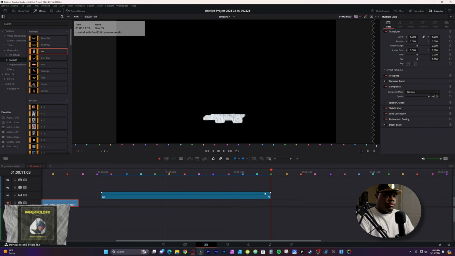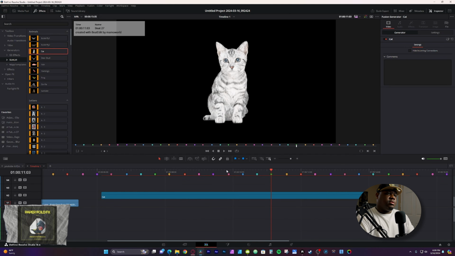These effects are also dynamic, which means you can lengthen the time if you want to, and the animation will still play out as intended. So if I go in here and stretch out the cat animation, it's going to hold into the duration of the clip. And then animate off. Also within the generators, you have the pre-rendered alphabets that I use in the intro.